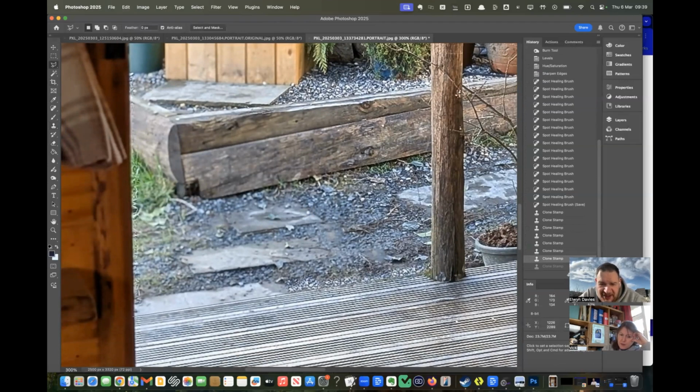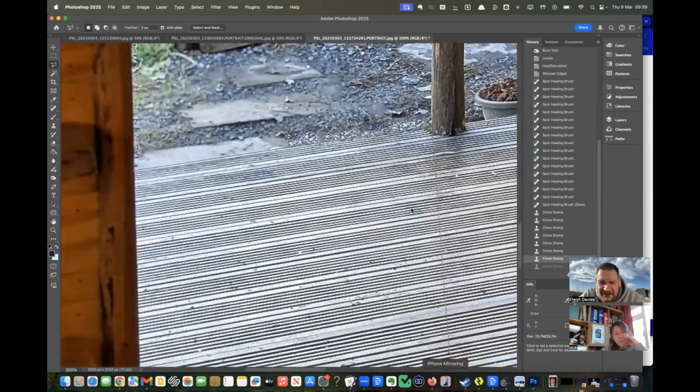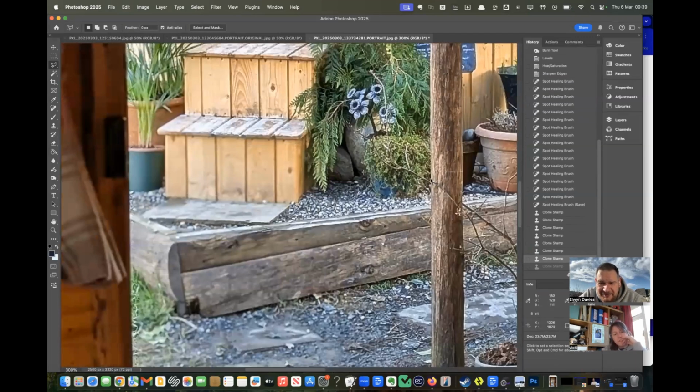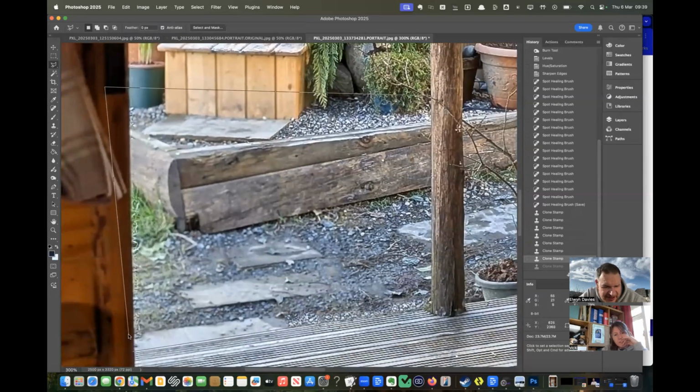I'm doing this using the marquee tool, the polygonal one, and then I'm selecting everything, including that gravel. So it means then it'll just keep me flush to that line, the decking.